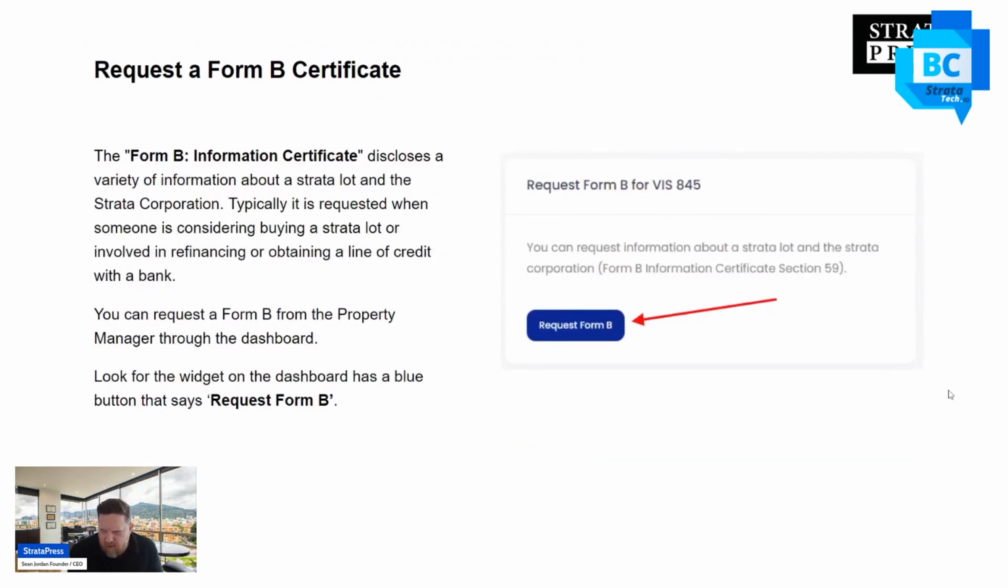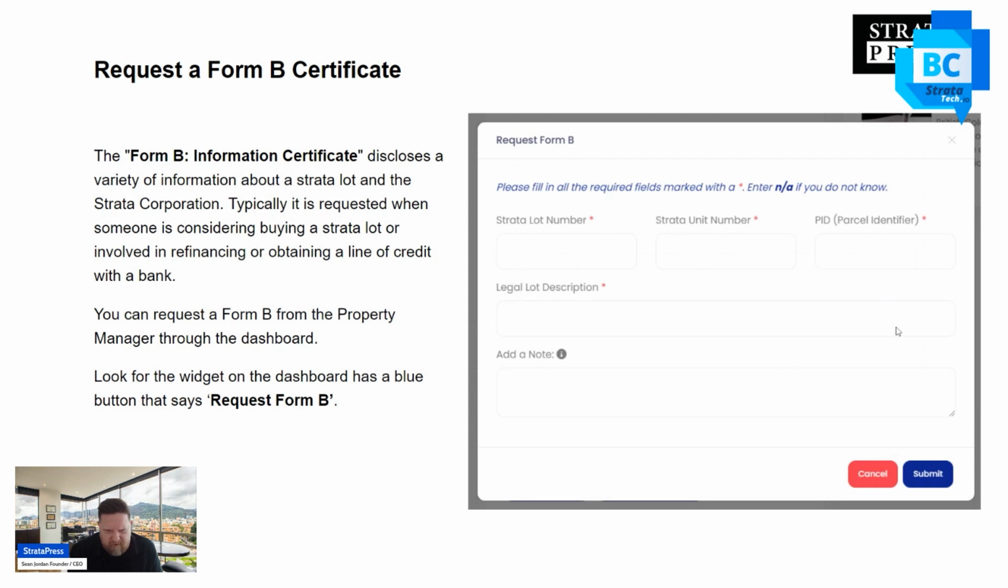Owners can request a Form B certificate through the dashboard. They can get that from their council, so you can request a Form B. They just fill in a little bit of information. I'll be doing a presentation with Vizoa, with Wendy Wall from Vizoa, mid-April, approximately, about completing Form Bs online, and I'll be showing this more in depth. But for now, just wanted to let you know that owners can request a Form B through the platform.